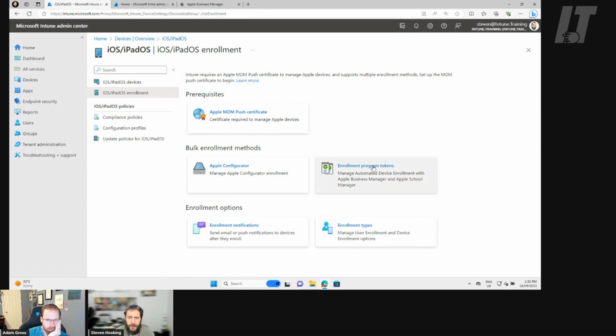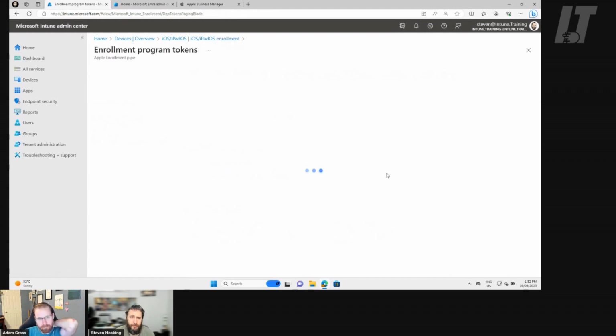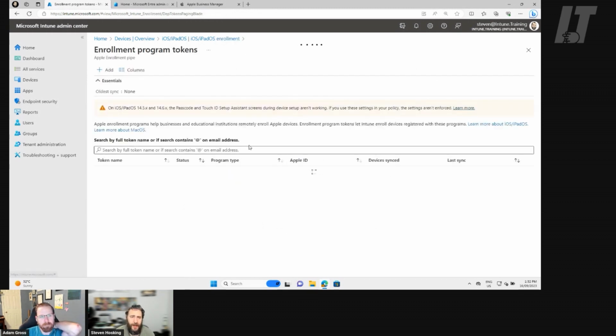So last week we went through and set up that enrollment program token. And you'll see that we've still got that there for the Apple Business Manager. So that's set up for all Apple devices.